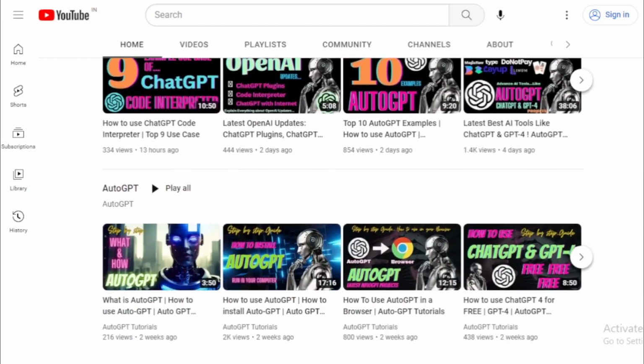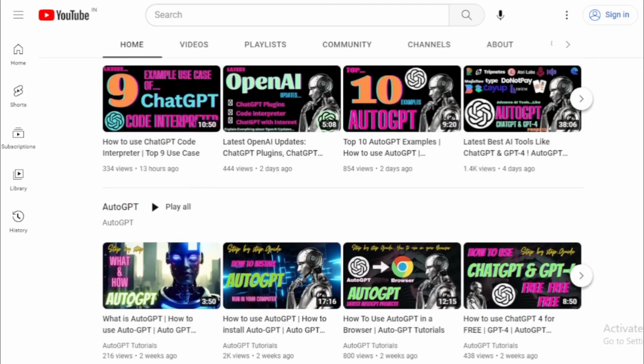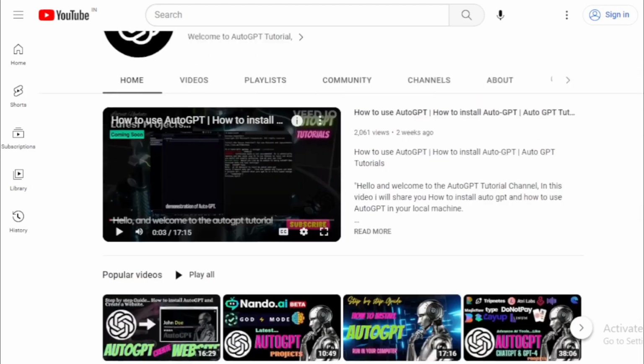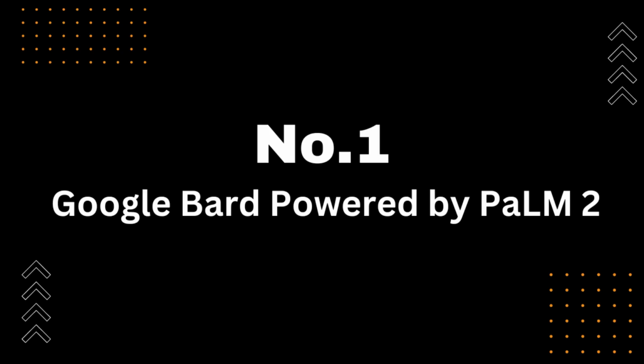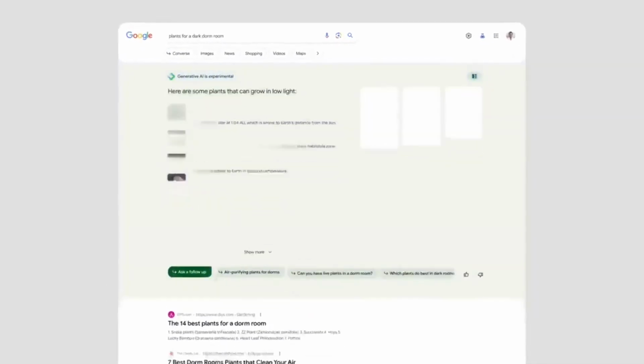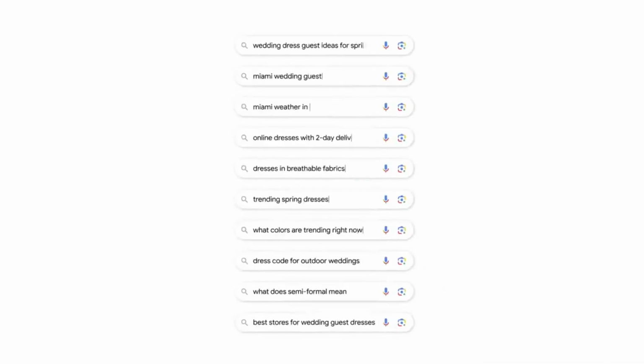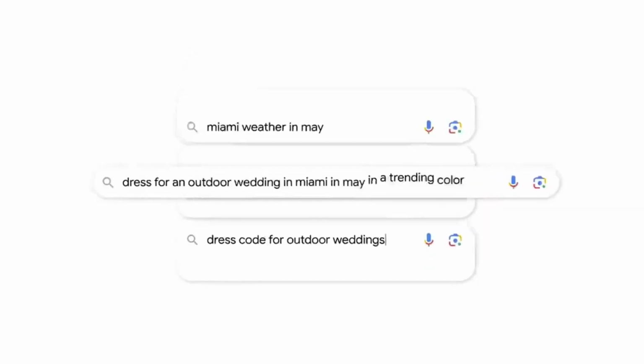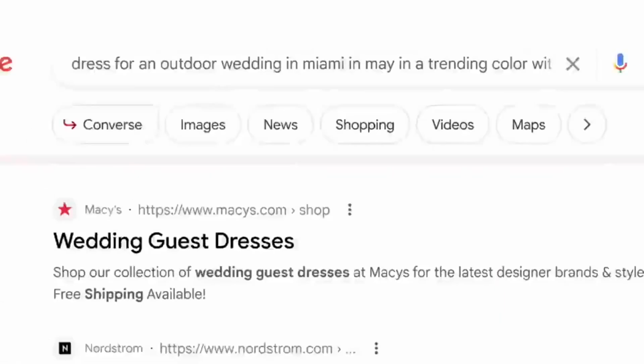Without further ado, let's dive into today's video and explore the amazing new Google Bard AI. Number 1. Google Bard, powered by Palm 2. Google Bard is a real competitor to ChatGPT. It is powered by Palm 2, which is a new AI model that is even more powerful than the previous generation of AI models. Bard has a number of advantages over ChatGPT, including: it is completely free to use.